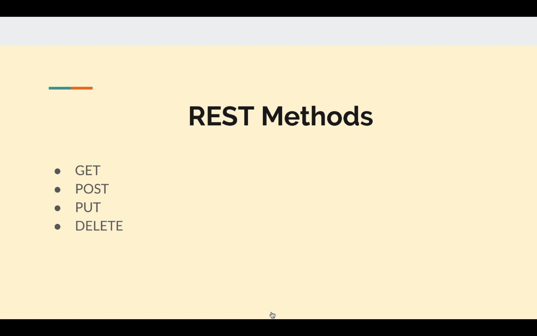There are basically 4 different methods that we use in REST web services or any web services. They're GET, POST, PUT, and DELETE. GET is basically used to retrieve existing data. Let's say you have user data already existing, and if you want to retrieve the data for user 1, you will use the GET call to get the data.